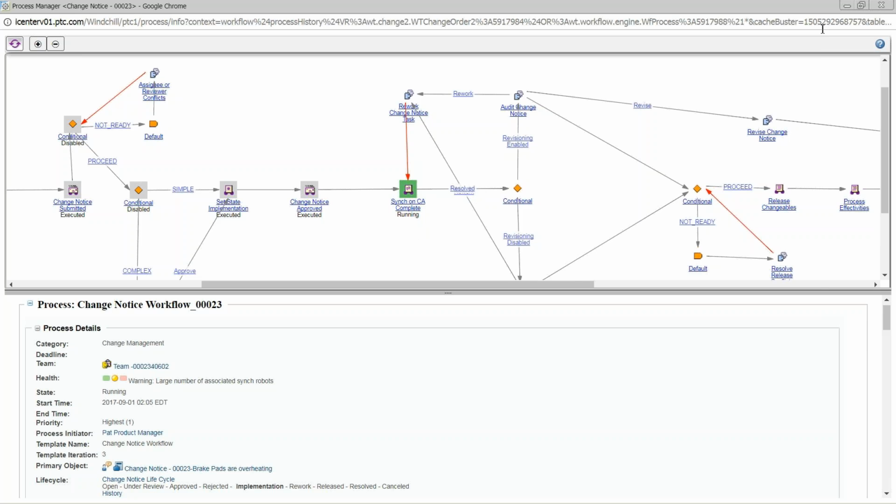One last thing I'd like to point out here is all the process details according to this process manager. We have much more information hanging off here that could be pertinent or very helpful in terms of the change management process.